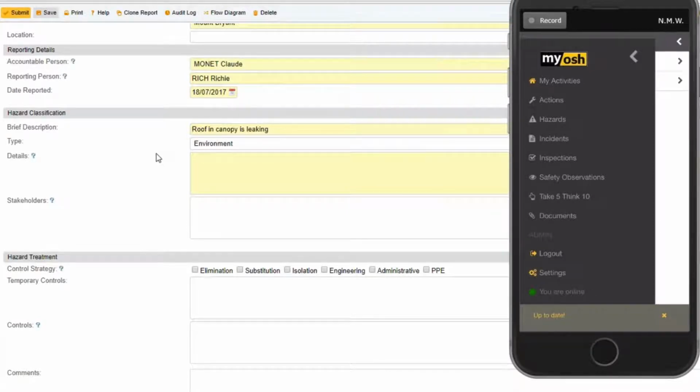They would be held on the phone until such time as you went back into the myosh app in an area where you were connected to the internet. And then notifications would be sent out. So there's no concern about the fact that if you're working away from the internet, these notifications or these documents that you create on the phone are not going to be created in myosh.